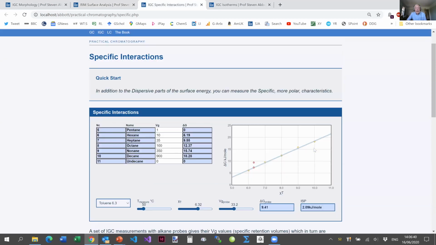So here's the specific app, the same tedious curve of the alkanes. And in this case, we've got toluene, and the chi-T of toluene is 6.3, so you make sure you have 6.3 entered. And if the VG of the probe is a bit like this, then we're getting a specific interaction of 1.8 kilojoules per mole. So this way we get to know how toluene is interacting in a more interesting way compared to it just having a neutral surface.